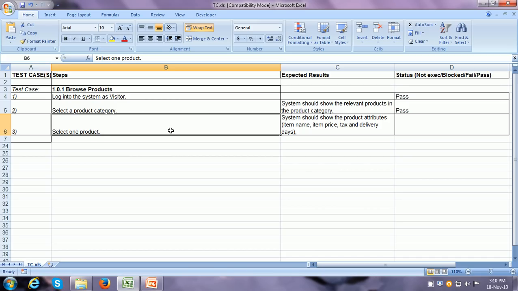So it says select one product. So if you selected smartphones product category, the system should now be showing a number of smartphones. So you just select one of those smartphones. And once you complete this step, then this is the expected result. And here the expected result is the system should show the product attributes, item name, item price, tax and delivery days. So here if you selected the product category of smartphones and you selected a particular smartphone, then the system should show its details, item name, item price, tax and delivery.